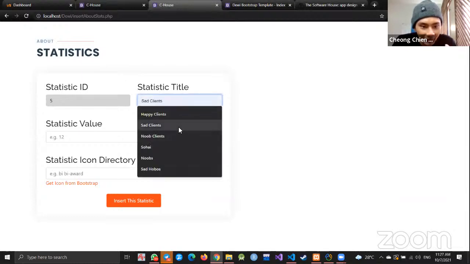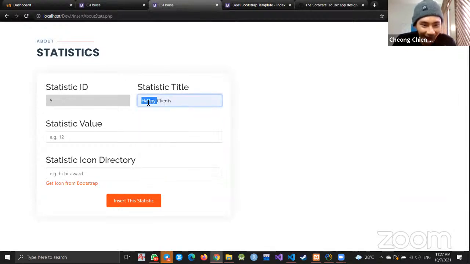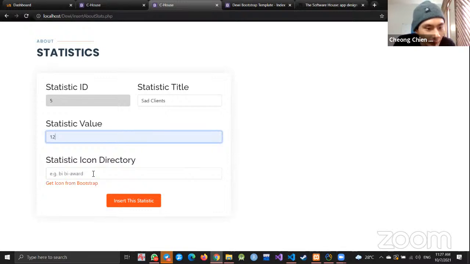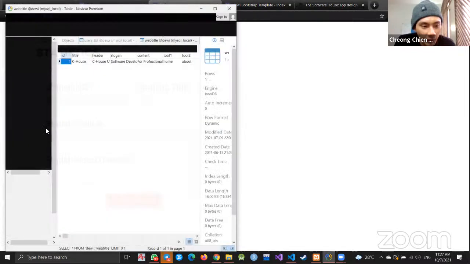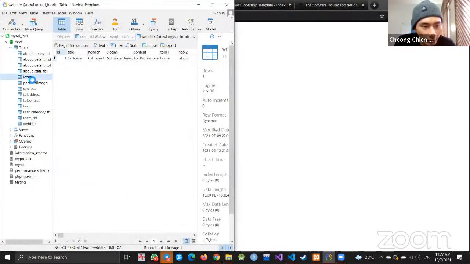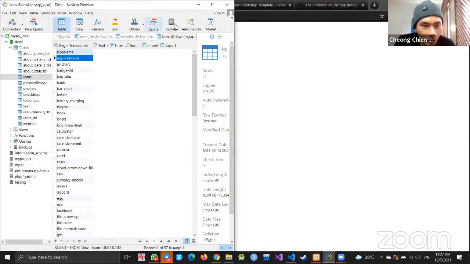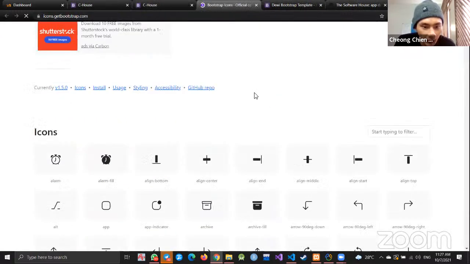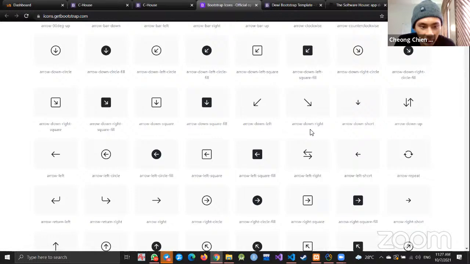And I can give any title I want. Let's just say I put set clients, okay? And the number, I don't know, maybe 12. Statistic, okay. From here, we allow the customer to choose their icon. Basically, we do have an icons table here, which we loaded with some icons, but to allow for more options, we allow the user to go here so they can see and pick any icon that they might like.